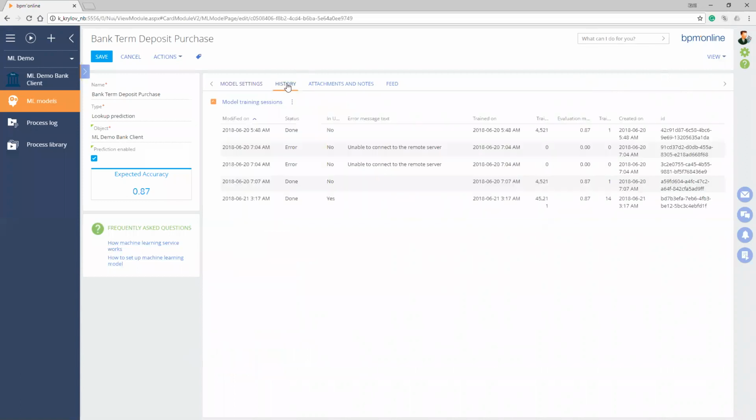History tab will tell us about things that were happening with the model. I've been trying to play with this, and you could see that I played with this 45,000 sample data I uploaded just to see what's going on. The error is unable to connect to the remote server. I forgot to plug my laptop into the internet. And then a couple of training sessions. I was training this particular data set. You could see that I trained it on 45,000 records and only on 4,000 records. So I was training things a little differently.